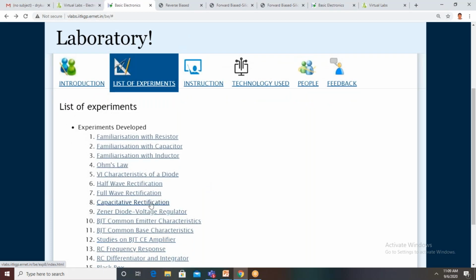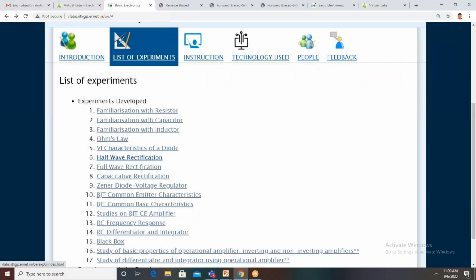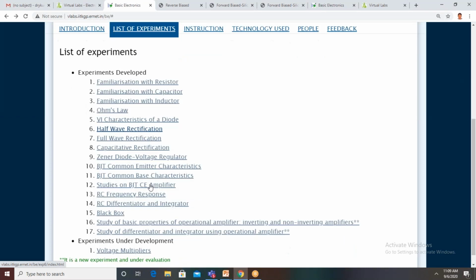Here are the VI characteristics of the diode, half wave rectifier, full wave rectifier with filter and without filter, Zener diode regulator, CB characteristics, CE amplifier, and frequency response of the CE amplifier. These are the available experiments.